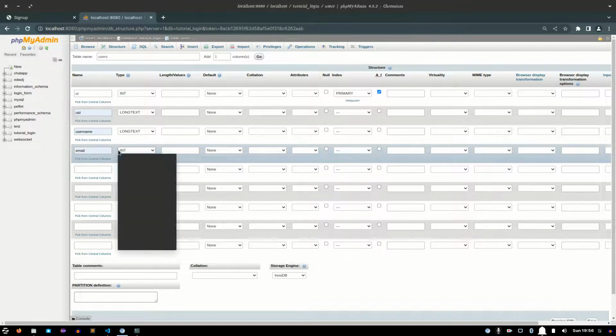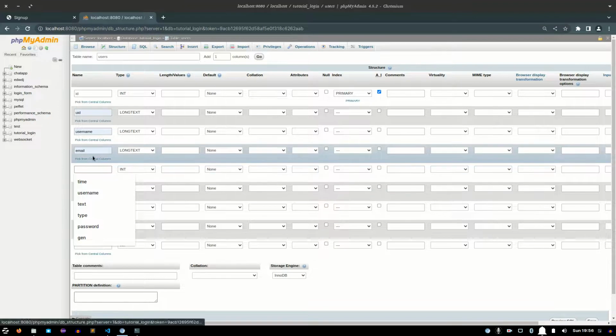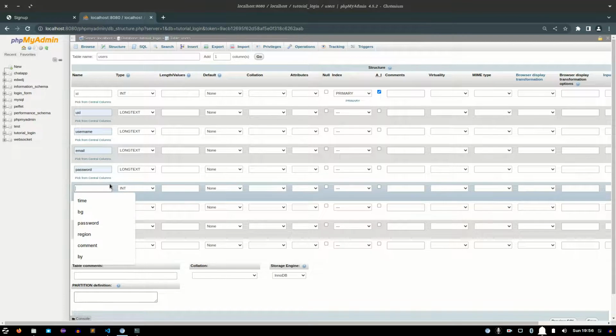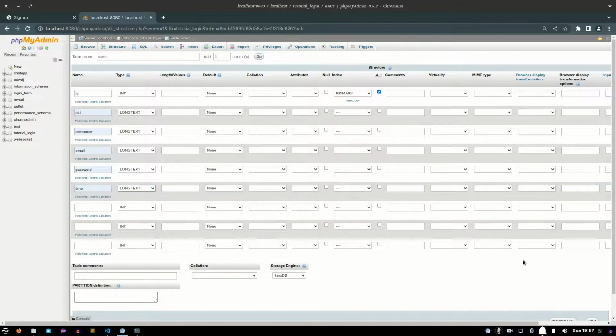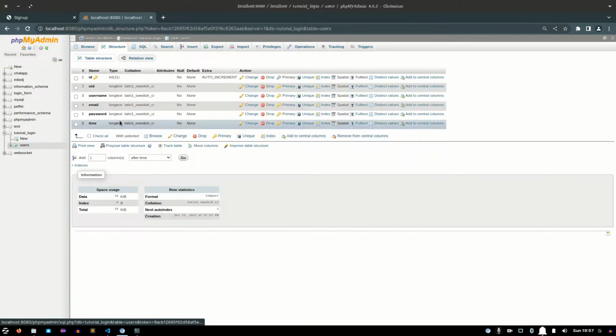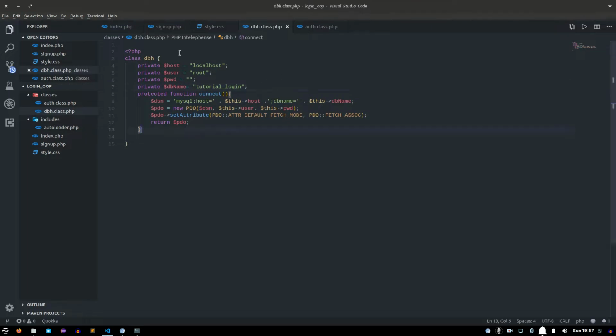Email, long text. Password, long text. And time, long text. So I'll just save this query. Now this is our table with the ID, UID, username, email, password, and time. So now let's go back to our code.